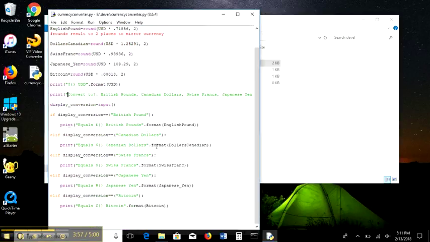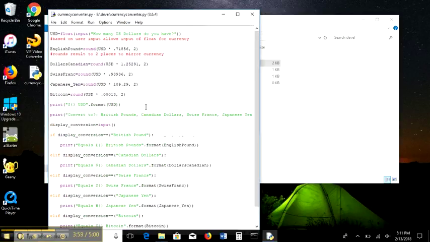So that's what I have for the currency conversion. And it seems to be working okay and rounding the way I hoped it would and getting the output I hoped it would.